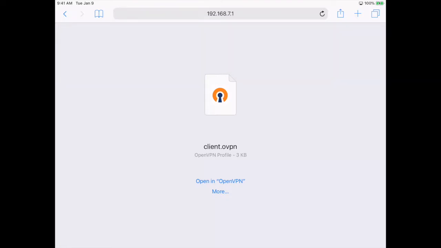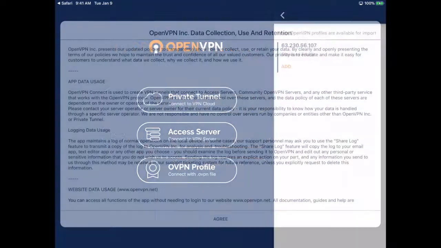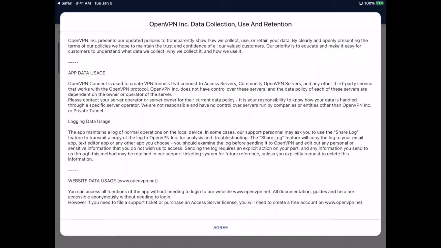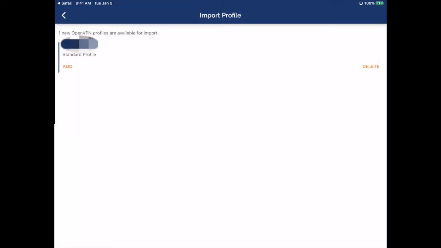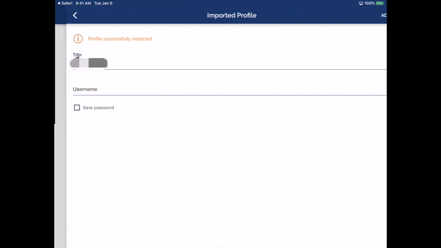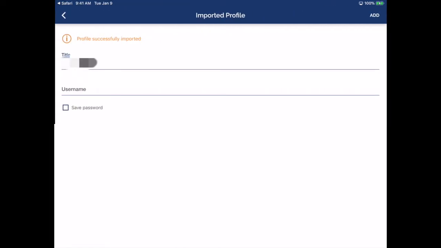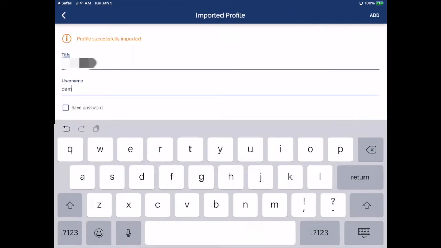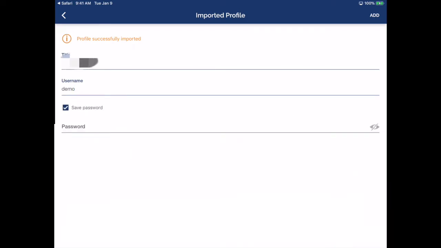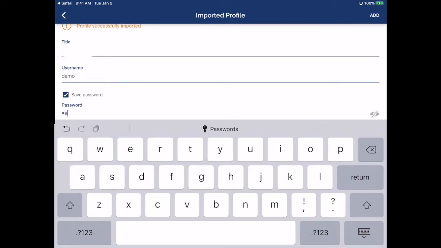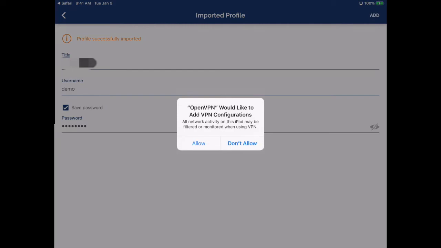It says client.ovpn, and there's an option down here to open it in OpenVPN. I'll hit that, and it opens it up in OpenVPN. I'll hit agree, and it'll ask us if we want to add it. I'll hit add. It'll ask for the username, so I'll type that in. It says save password, so I'll put the password in down here. Then I'll hit add in the upper right.